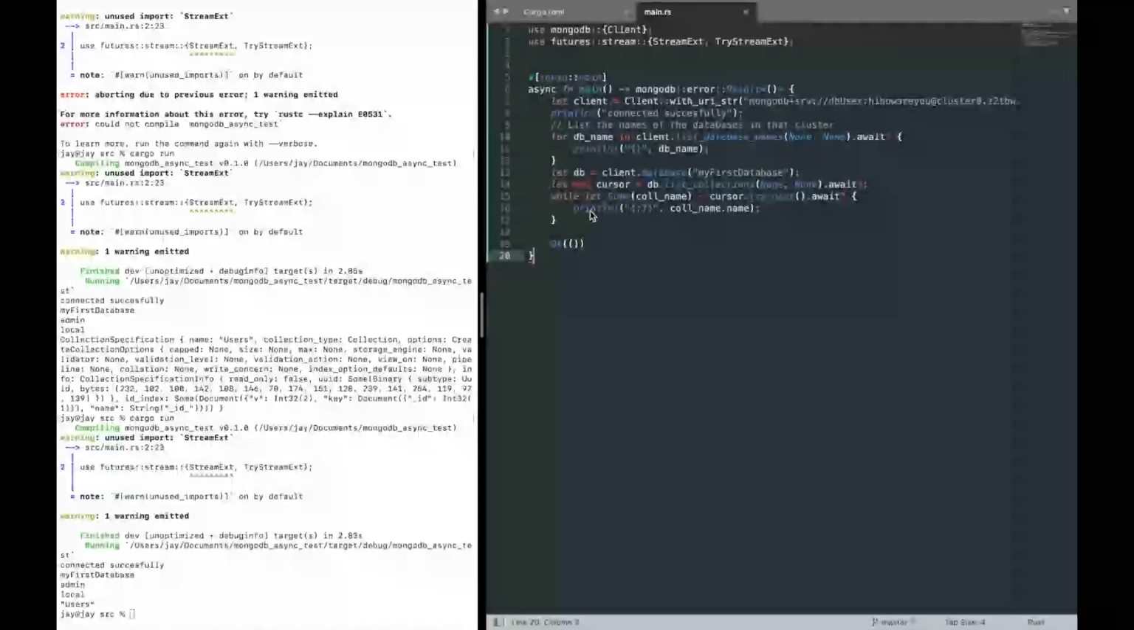Hey guys, this video is a continuation of the one we did previously on Async API. In the previous video, we used the MongoDB Async API to connect it to our MongoDB cluster that we had. In this video, we're gonna take it one step further, and we're gonna create three more functions.